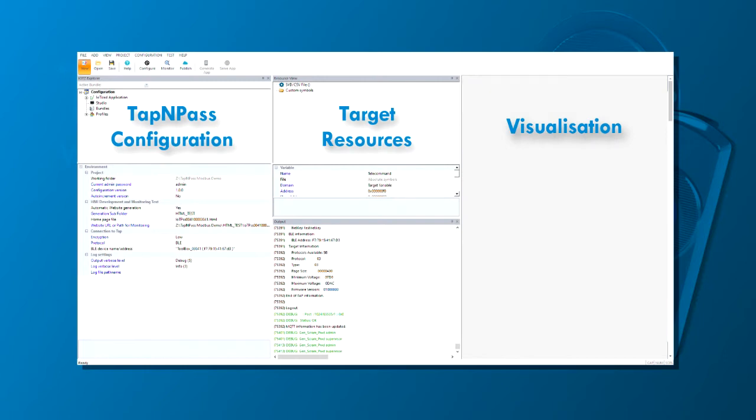IoTize Studio is organized into three general areas: a configuration panel, which contains all of the information about our TapNPass, the app we will generate, and the configuration for the target equipment; a visualization panel at the right for viewing the results of the configuration; and a target resources panel.